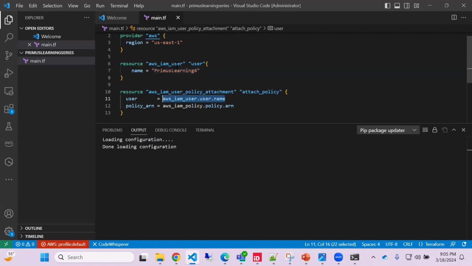You see IAM user, AWS IAM user. You're giving it AWS IAM user, so it will pick this AWS IAM user dot name. You pick the name of this IAM user here. That's what you're using, so we're using this variable up here. We already defined it here as AWS IAM user. So you want to use the same statement, AWS IAM user, and dot the username, which is this. So dot, you pick this name, and the name will be Primus Learning 4. And then you attach a policy to it.